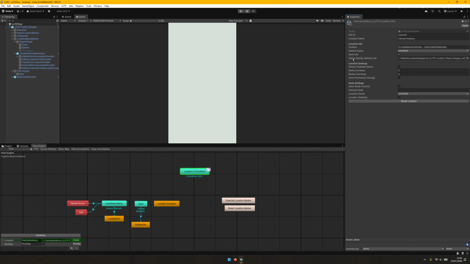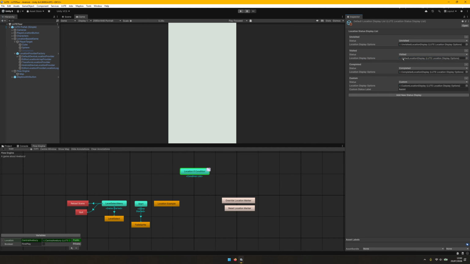There's a field called status display options list. This is a reference to a scriptable object, okay? This scriptable object is a list of different states. So in this case, we've got unvisited, visited, completed as a custom one, which you can then override if you please. And you can add to this list by simply editing this default location display list script and adding an extra value to the enum.